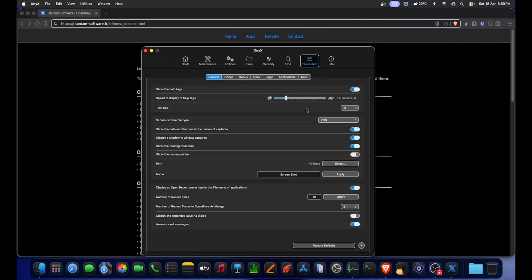And these are the additional parameters. You can actually disable the help tags or even speed up the display of the help tags. Even change the text size from 10 to 11, things like that. I had to change it so that it is easier to read.